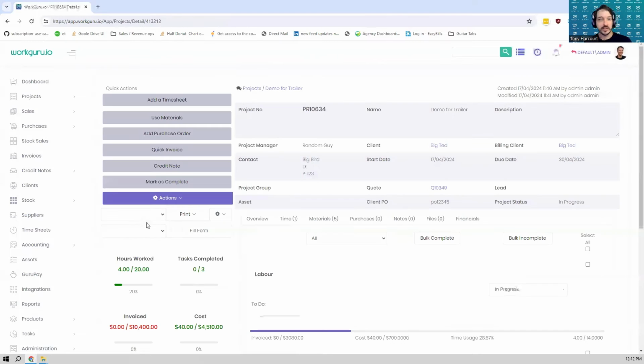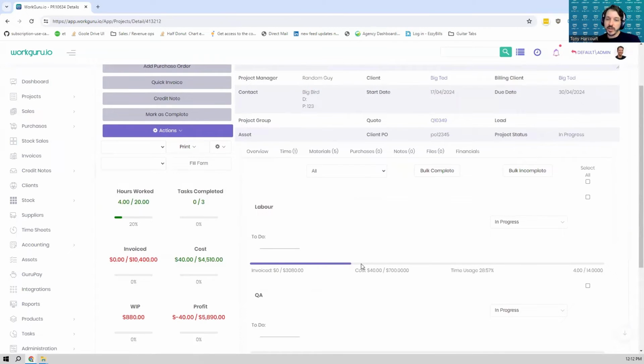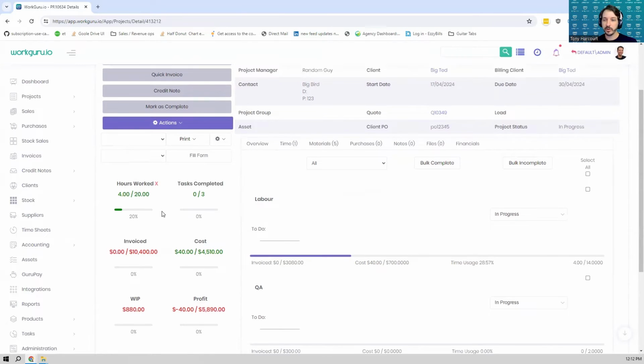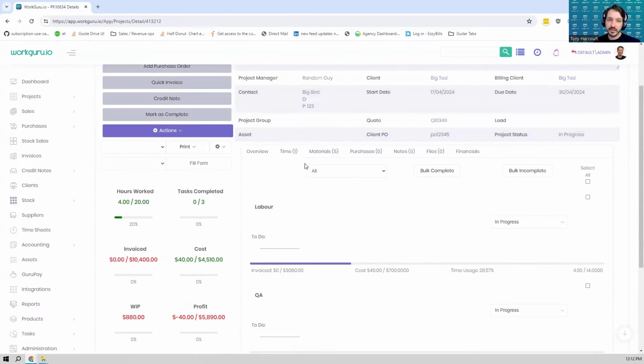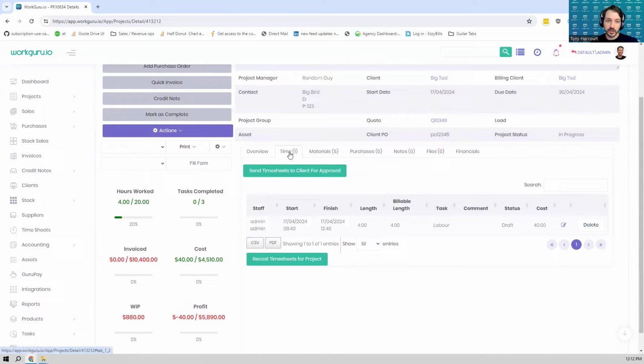But just as a quick demo, when I add that timesheet, it adds the cost to the labor line, increases the percentage of that labor line usage, and it also increases our project overall. So we've done 4 out of 20 hours on the project. We've done 4 out of 14 hours on that general labor line. It also adds to our timesheet audit log, who did what time and when, and also what it cost us. And that cost is based off the hourly rate that I've got set up for this particular user. And you can see that that's also reflected in our cost.